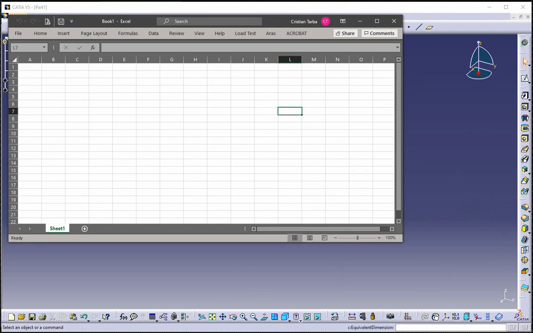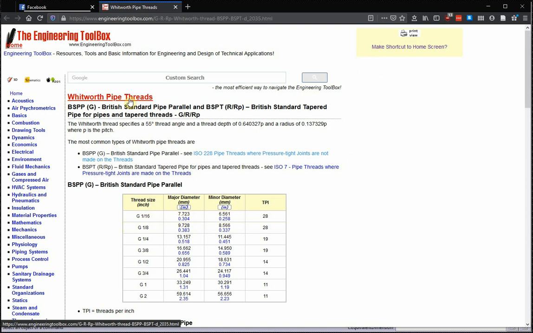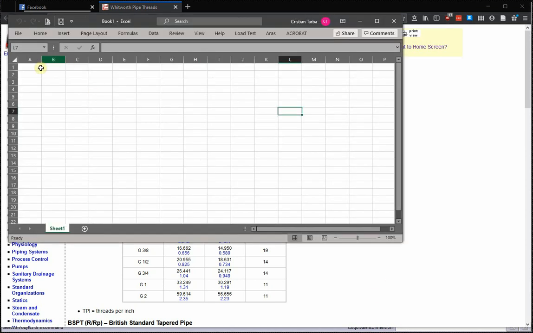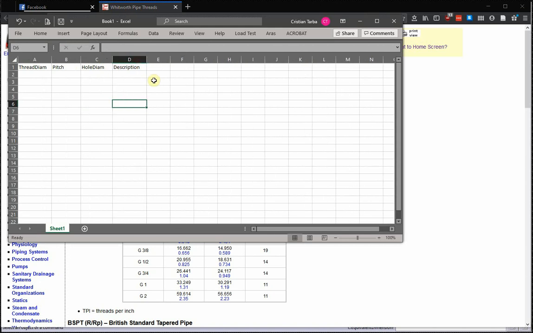I will use for reference Whitworth pipe threads as stated in ISO 228, and I'm going to use the inches dimensions for the threads. So in the Excel workbook, I'm going to place the head of the table here: thread DM, pitch, hole DM, description. Okay, so we have 4 columns, each of them with their own name.